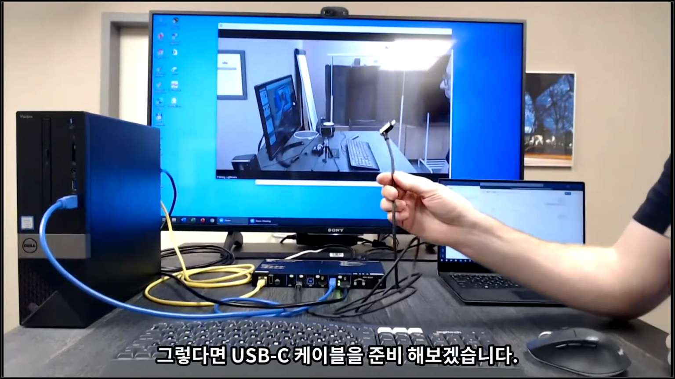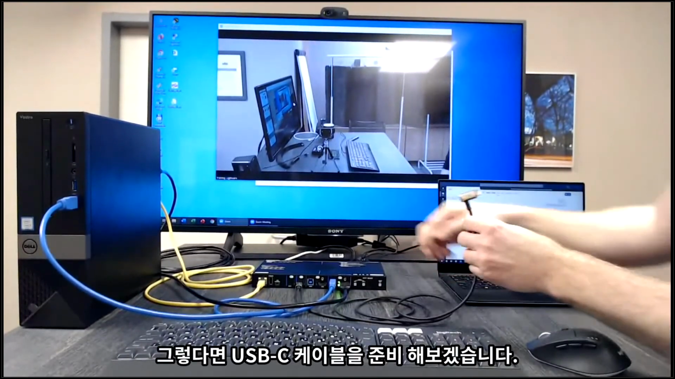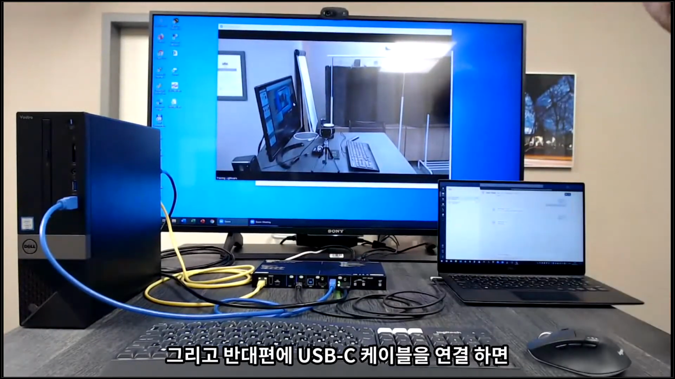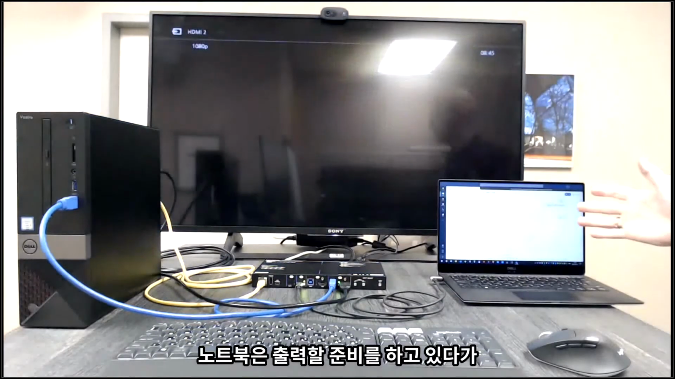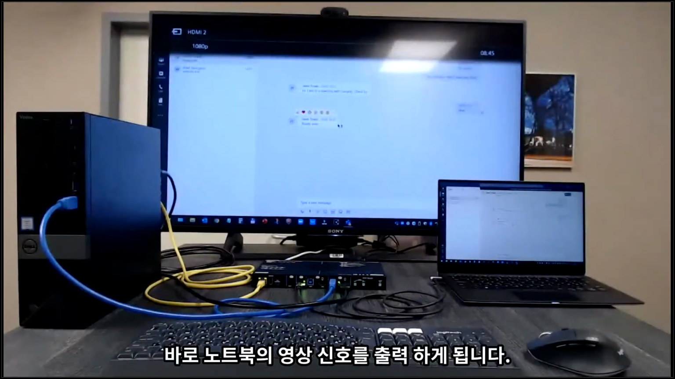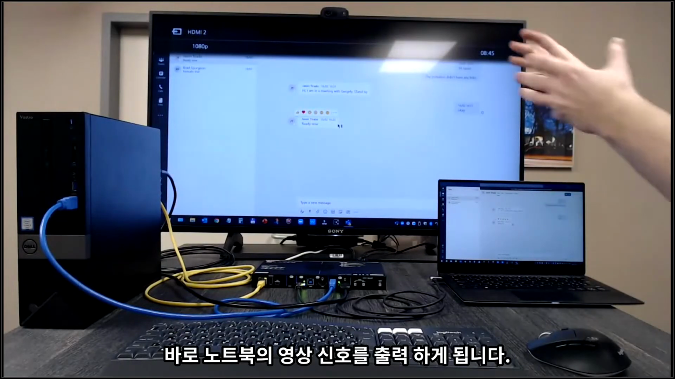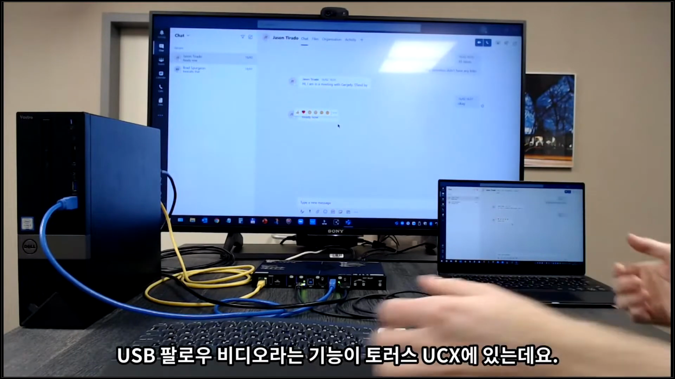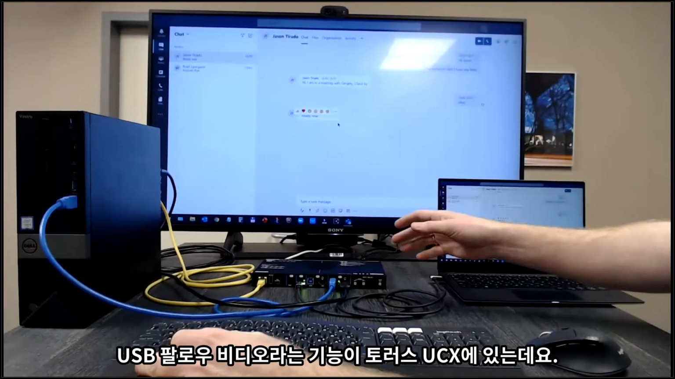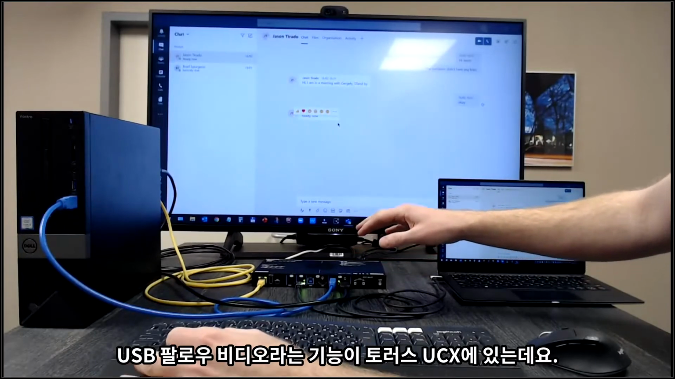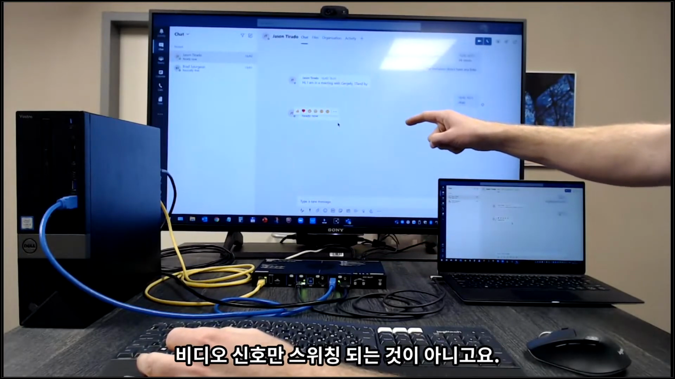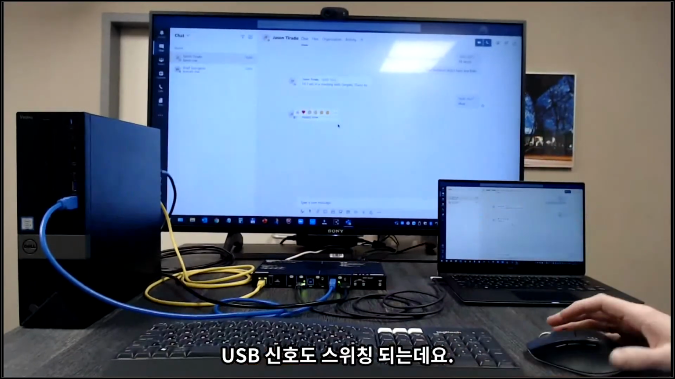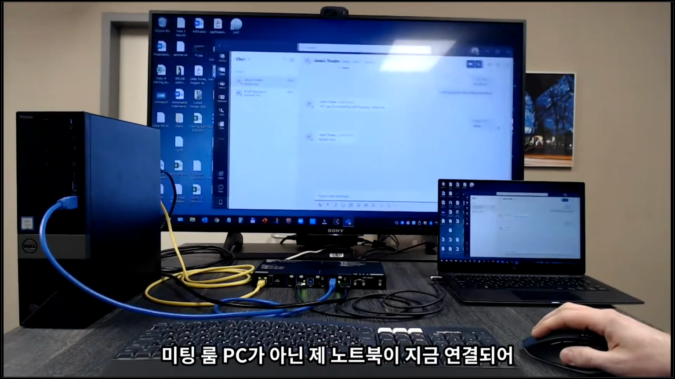All you need to do is plug in a single USB-C to USB-C cable. The other end is connected to this port. So all I need to do is plug it in. The laptop is going to do some handshakes, and in a matter of seconds, you can see the image of my laptop appearing on the display. My laptop is running Teams, and we also have a feature called USB follow video. So it's not only the video signal that has been switched, but also the USB peripherals are now controlling my laptop instead of the meeting room PC.